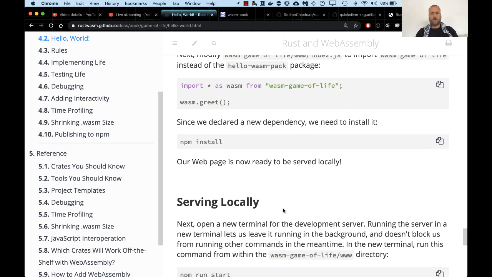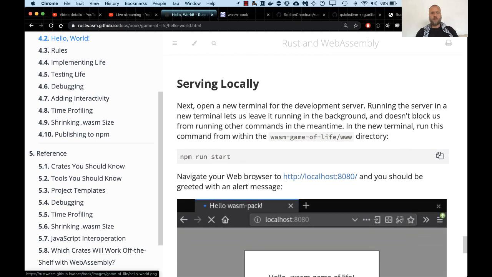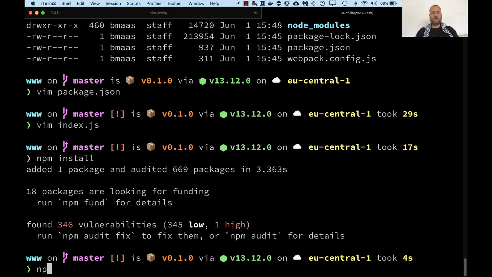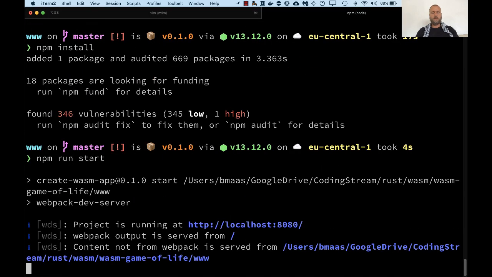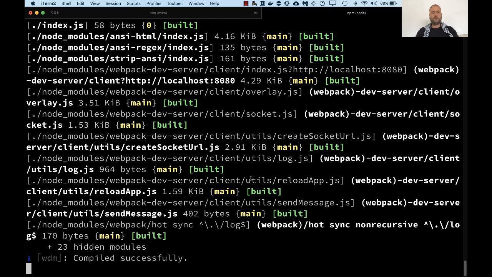The web page is now ready to be served locally. So npm run start. So now we can do npm run start. Exactly. So this runs the webpack dev server.